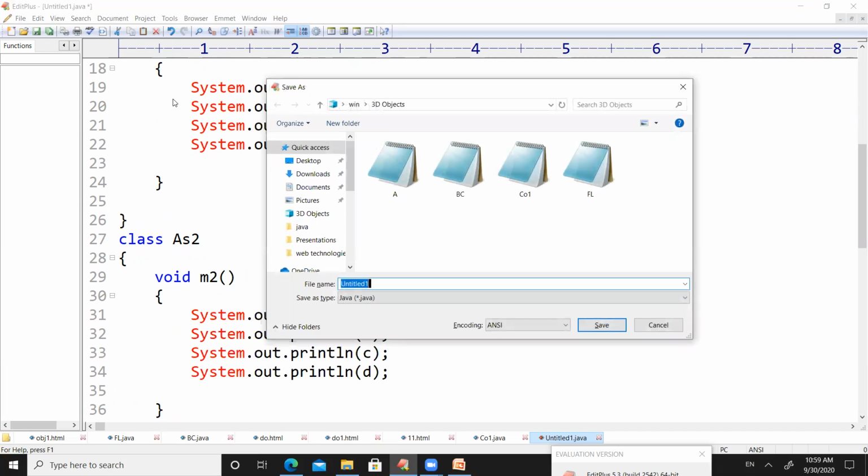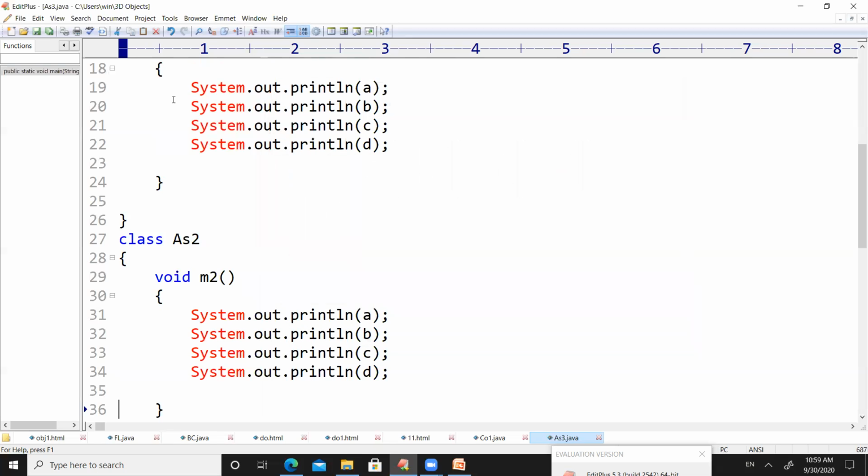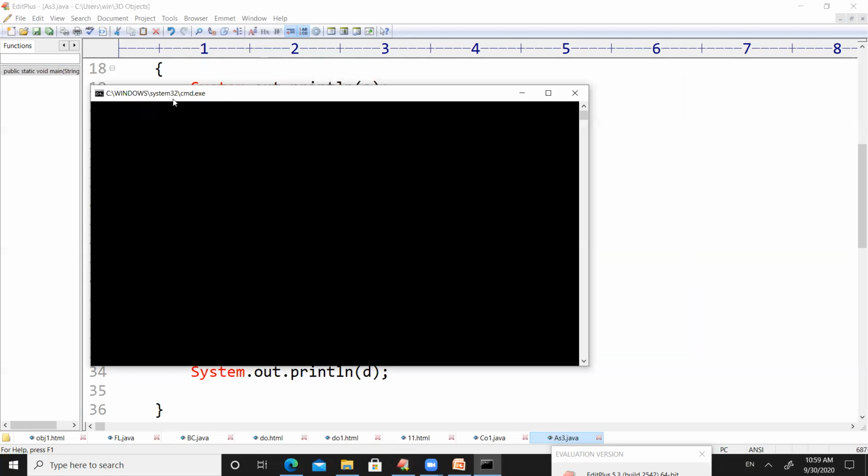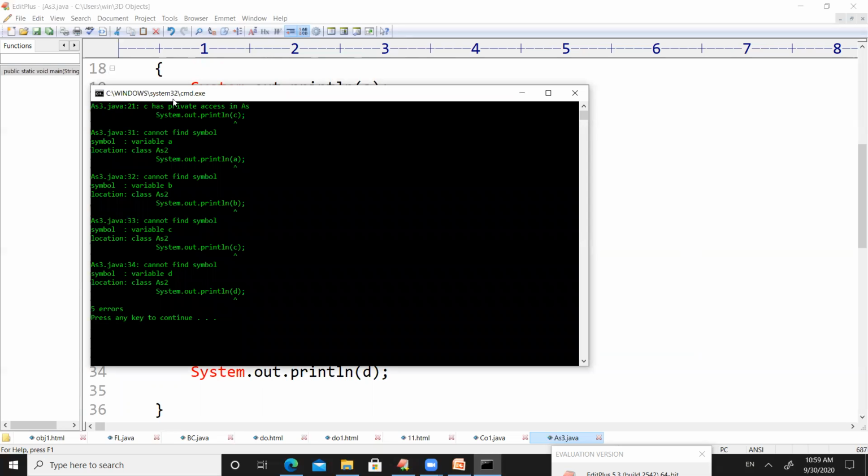Now, let us save the code. We have to save this code as AS3.java because the main method was located in AS3. I try to compile, but if you observe, we are getting some errors. So let us have a look at all those errors, and now you can understand the importance of the public, private, and protected keywords.